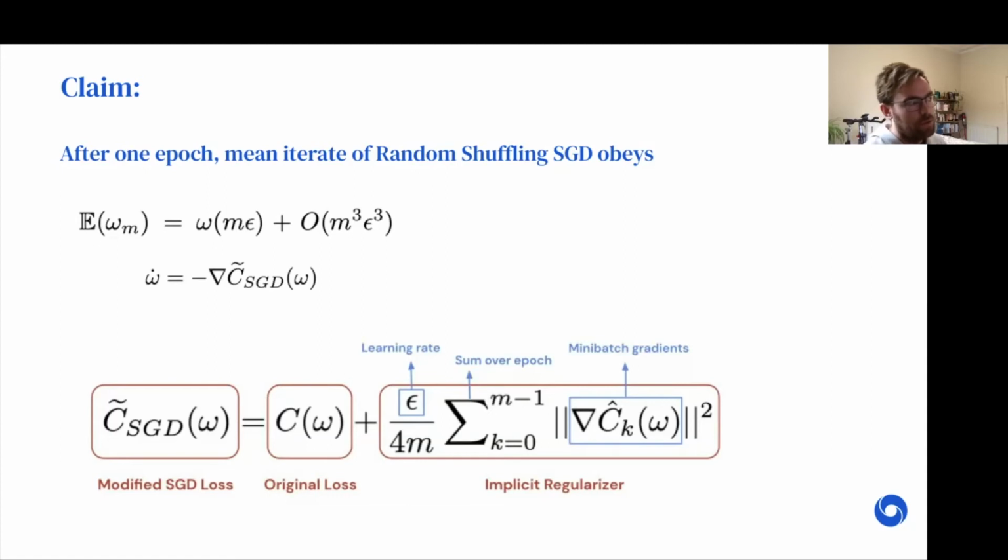And again, just as we saw for gradient descent, it's not gradient flow on the training loss, but gradient flow on a modified loss. And this modified loss contains this source of implicit regularization on the right. Just as before, this implicit regularization is proportional to the learning rate. So the larger we make the learning rate, the more strongly SGD is regularized. And the nature of the regularizer is that it takes an average over the mini batch gradients of these squared Euclidean norms.